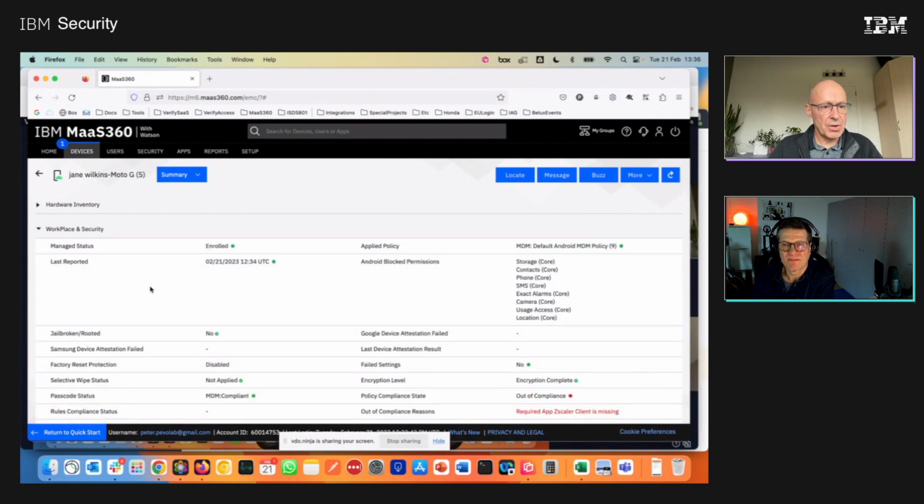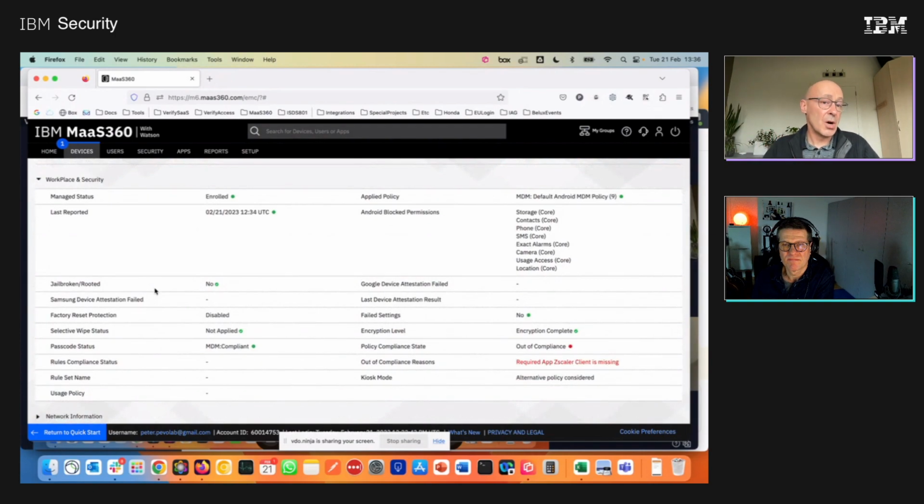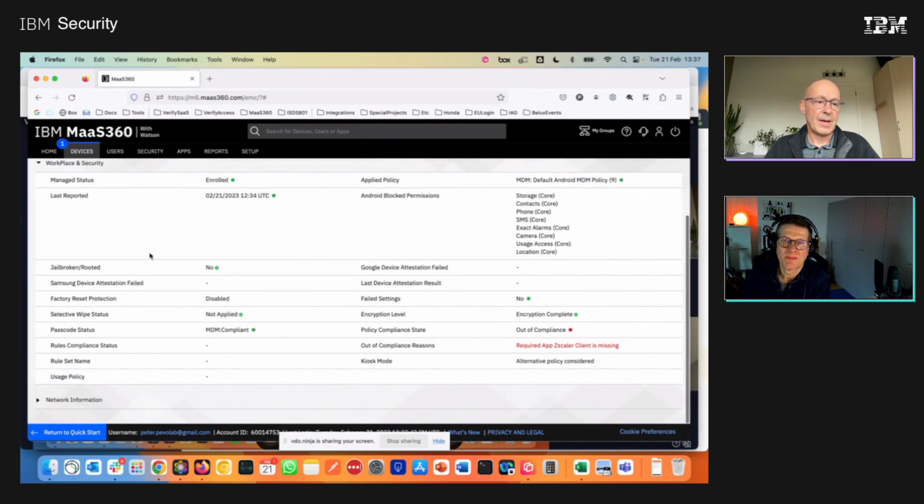Then there's workplace and security. It's the more interesting part, let's say, when it comes to security. So you can now see that the status is enrolled. We applied a specific policy, namely the default Android mobile device management policy. When it was last reported, if it's jailbroken, yes or no. Then things about compliance, for example, the passcode status is now compliant. Is there an out of compliance? Yes, there is. There is an out of compliance, and you can also see the requirement.